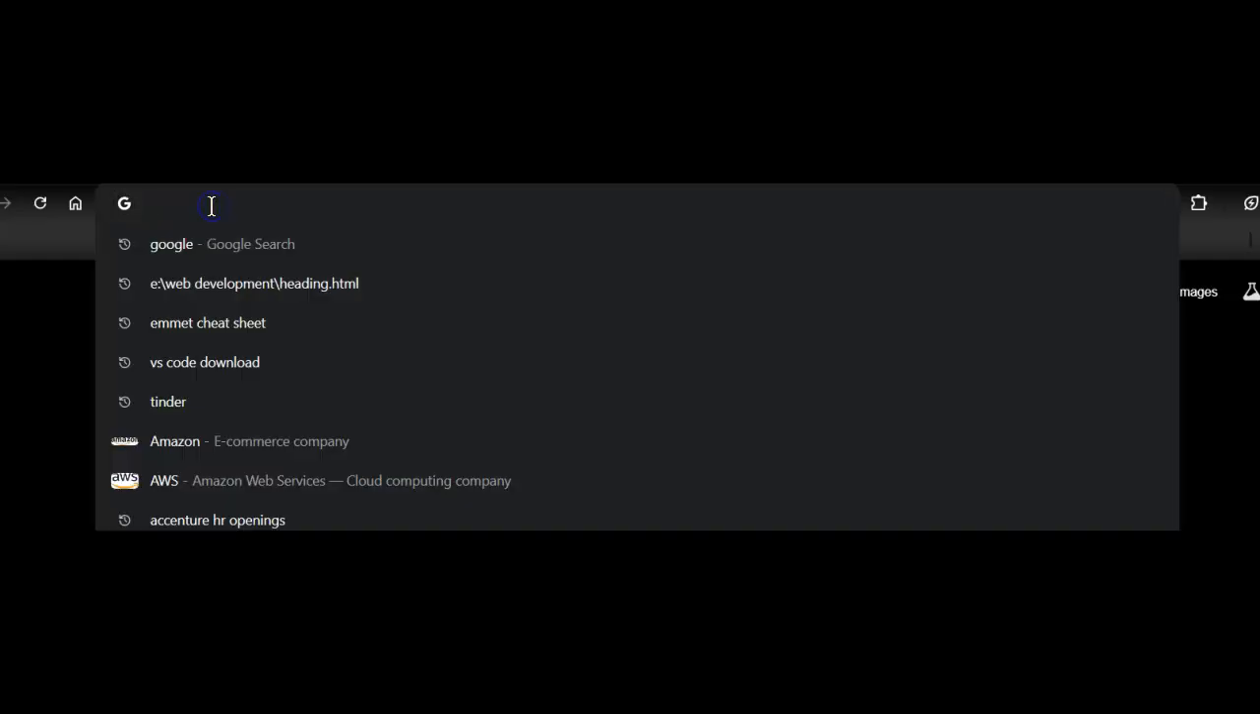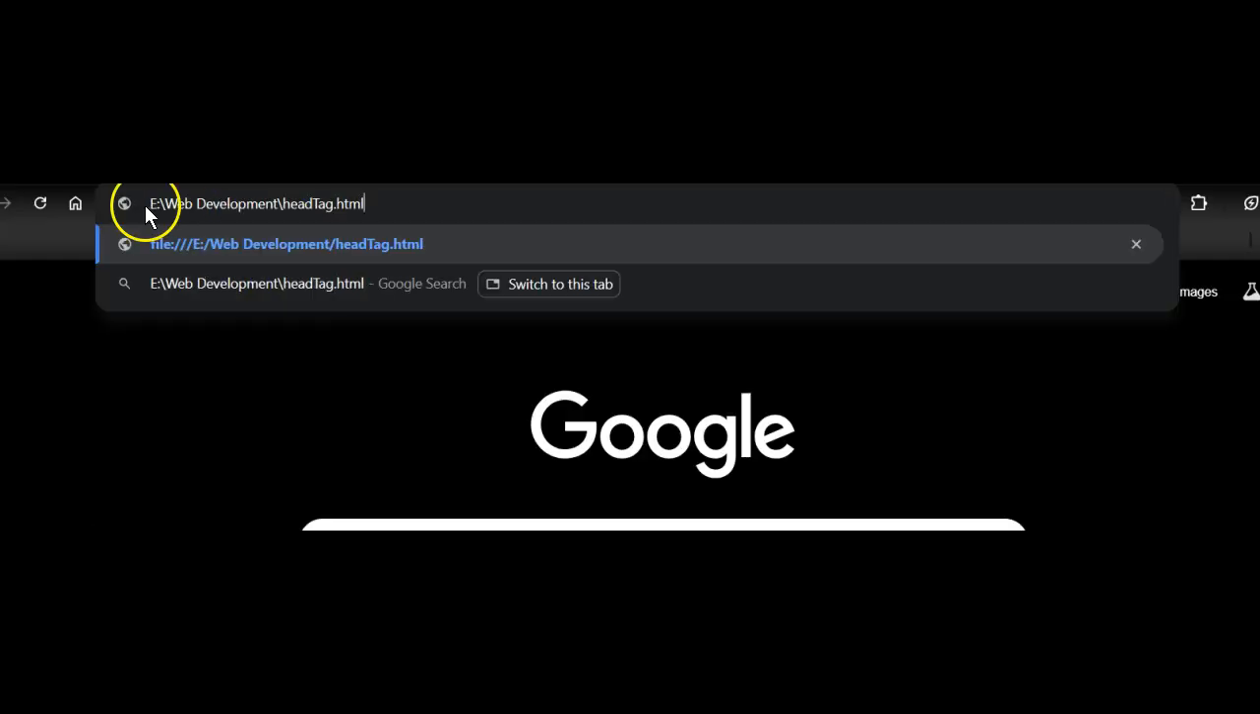So I'm in my browser right now. In the search window, I'll paste that link wherever my file is stored. It's in local disk D, where I created a folder called web development. Internally, we have a file called headtag.html, the one we created just now. Let's hit enter, and we can see it's clearly an empty file over here.